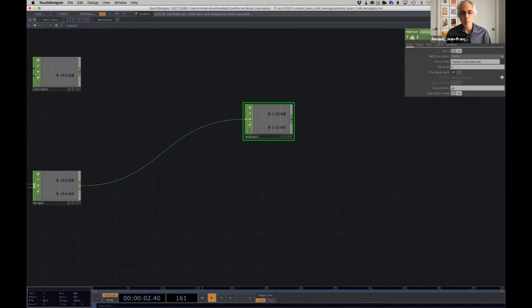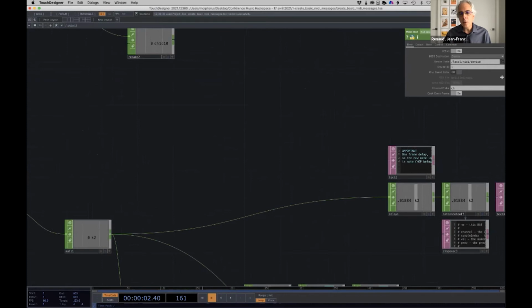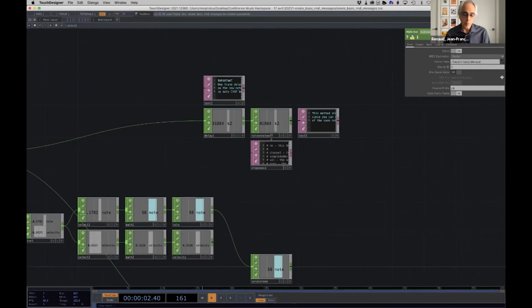MIDI is limited in the number of different messages you can send, to 128. It's also limited a bit in the precision of the message, about 128 steps. So it's not the OSC protocol, but I found it interesting to use because, for me, it's better musically, and also in audio visualization. You get subtleties that you won't get with a logic pulse. Just have a quick look.